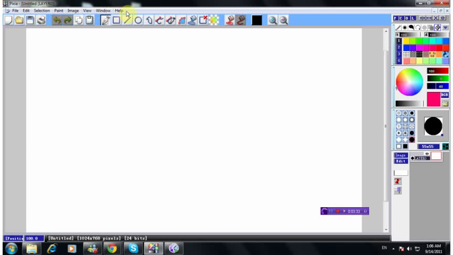These are your menu options. These are most of its functions. We'll explain them later one by one. And here are your coloring tools. Your palettes right here, color walls right here, color wheel. Your brush size is right here, and here is your layer properties.